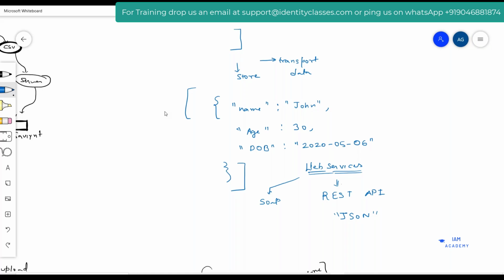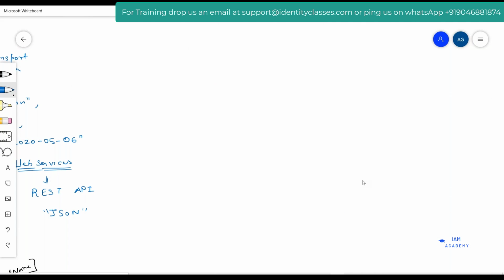Now, when you build up a JSON string, you have to follow a couple of syntax rules. The first is that the data you want to store should be in name-value pair. There is a name, and the name must have a value. It should be in this particular format. So this is the first syntax.